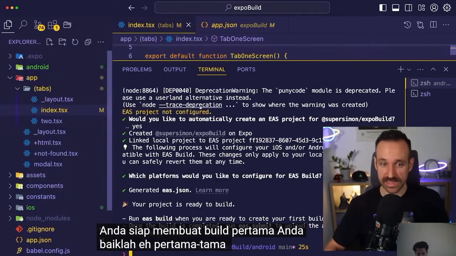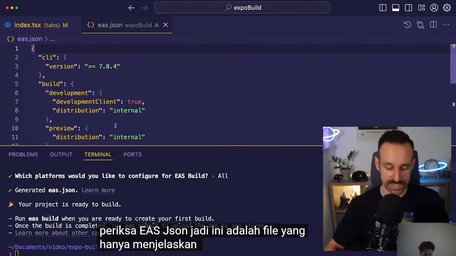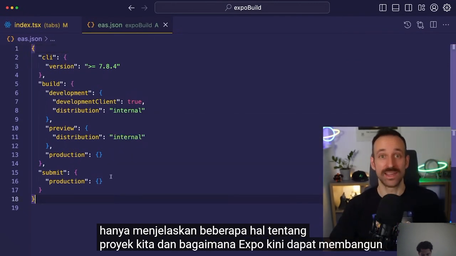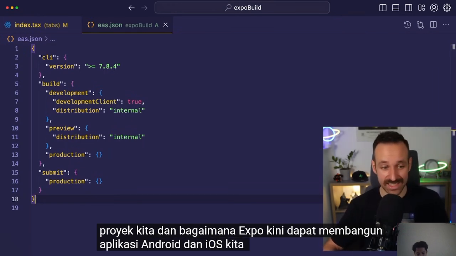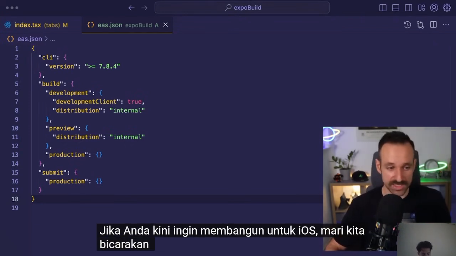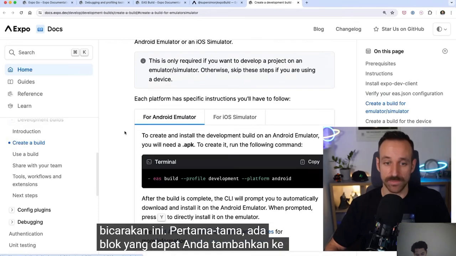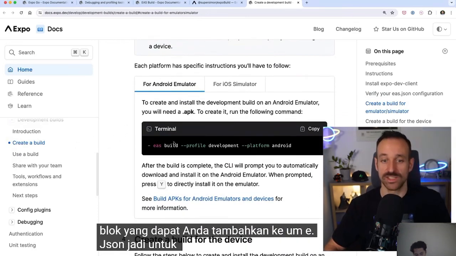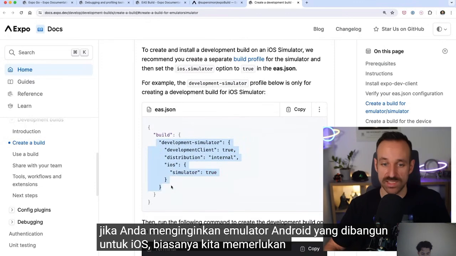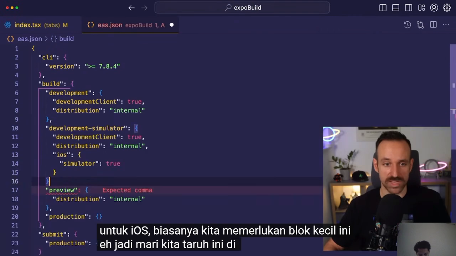All right. Let's first of all check out the eas.json. This is a file that specifies a few things about our project and how Expo can now build our Android and iOS application in the cloud. If you want to build for iOS, let's talk about this. First of all, there's a block that you can add to your eas.json. For Android, this is quite easy if you want an Android emulator build. For iOS, we usually need this little block, so let's put this right here.